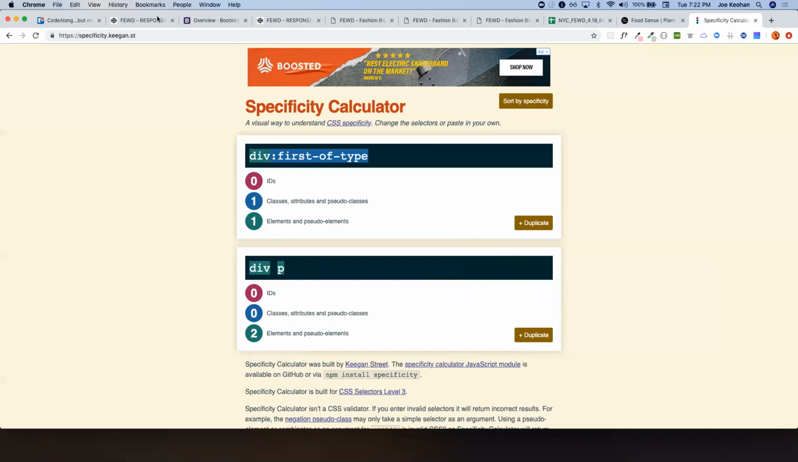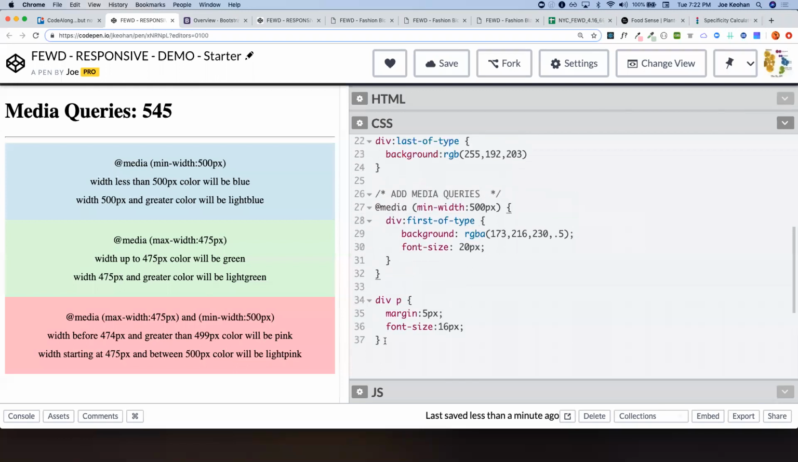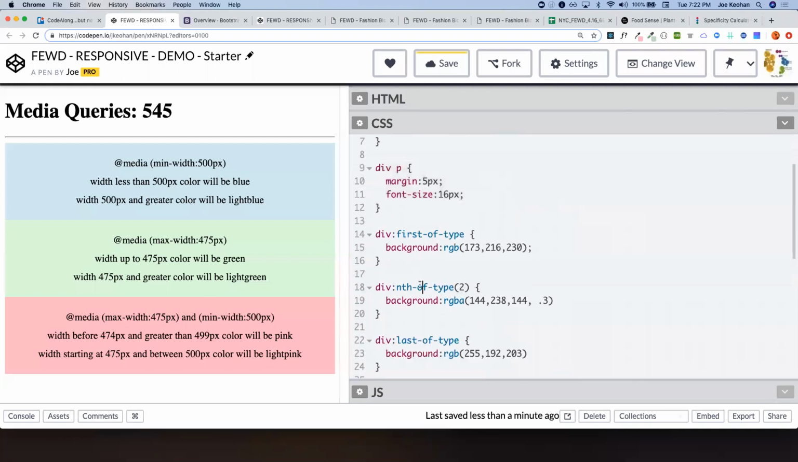Because it is more specific, it should have taken effect above the P. I'm just surprised that it did not take effect above the P. I find it odd that it did not. I'm gonna go back here, just gonna put that back.